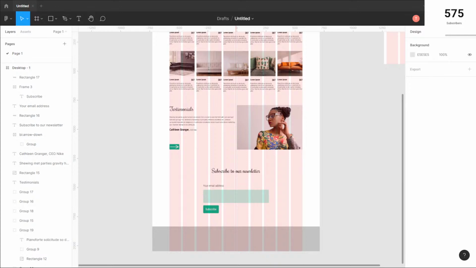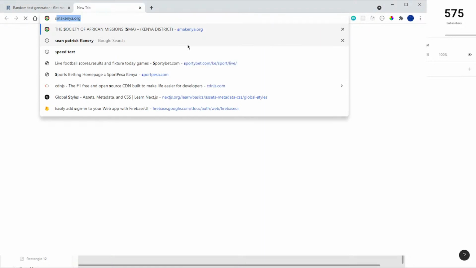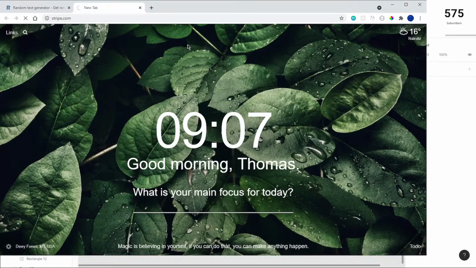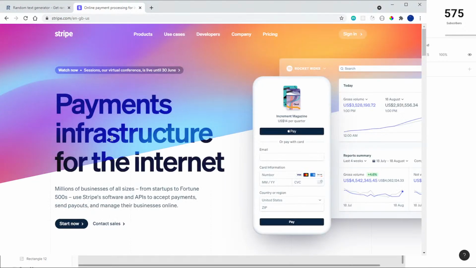Let me just confirm this. Let me show you. I don't know whether you've seen the latest Stripe website. The website is cool. Look at this. And watch how it switches. Looking very, very nice, isn't it? So that's what I'm talking about.